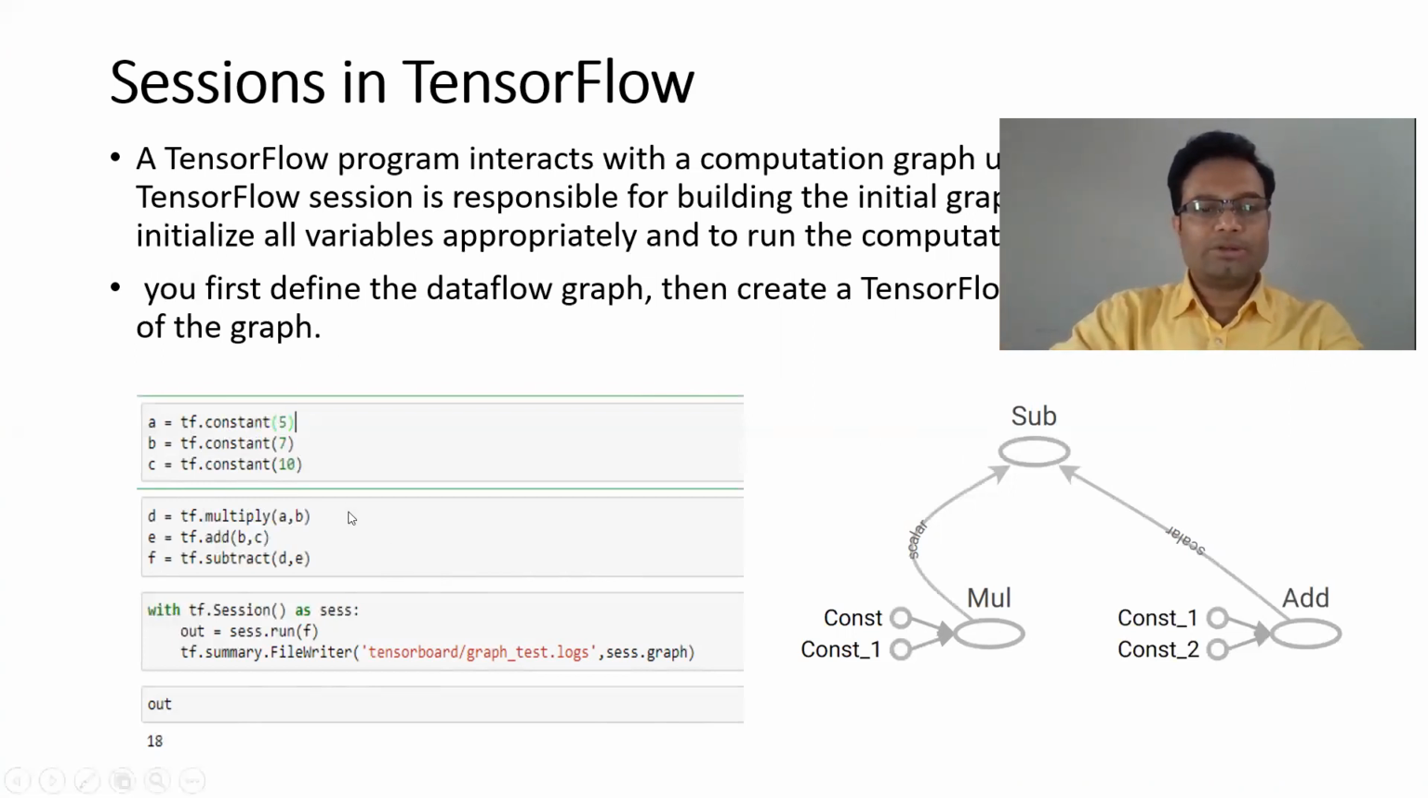Now we are trying to multiply A and B, and the answer will go to D. Then I again add B and C, put it into E, and then F subtracts. So I have this graph, and in the session I'm just passing F. F is my final thing, and it is starting with the subtract. If you execute this command, you will get the output and you will get this kind of graph.